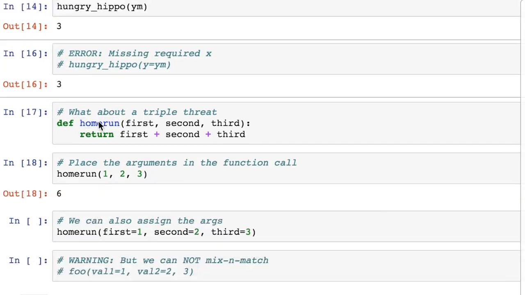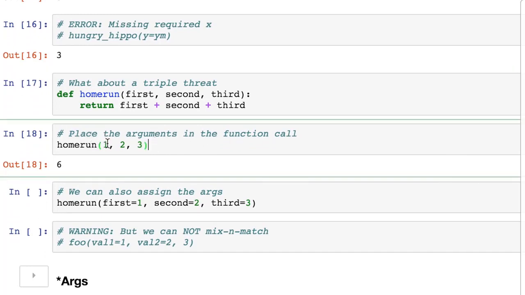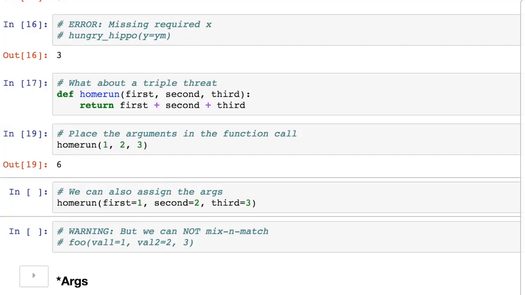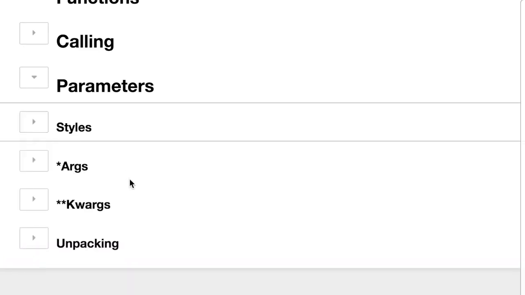Okay, got a function. First, second, and third are going to be the variables we pass in, and we're going to add them together to see where our runner goes. So we place the arguments in the function call with a comma between them to separate them out. That makes it so that it's first, comma, the number one, then comma. So it's going to take all these together and add them up, and of course we get six. You already knew that. And that's it for this style of parameters.